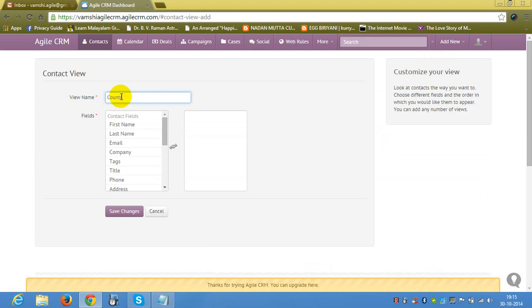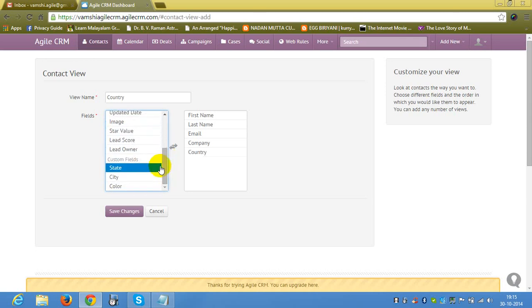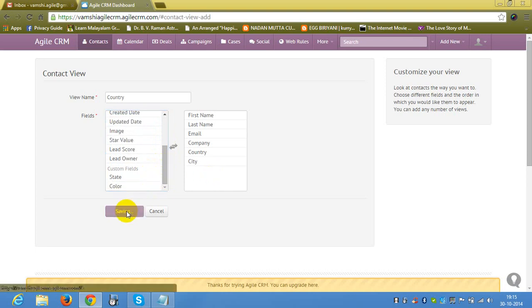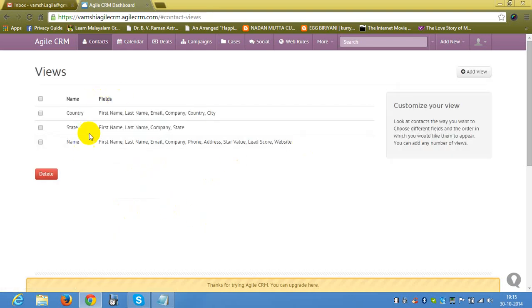So I would say country will be the contact view, and they select first name, last name, email, company, and the country, and the city, for example. And I click on save changes, and I have a country view here.